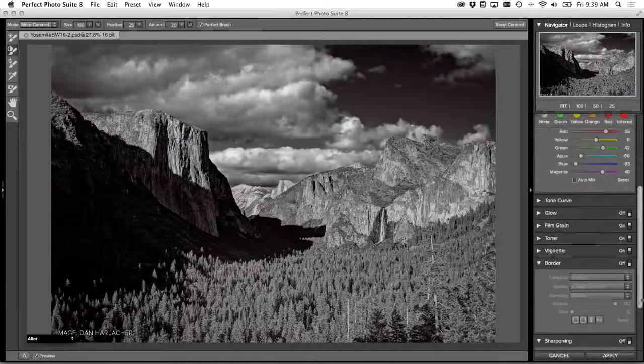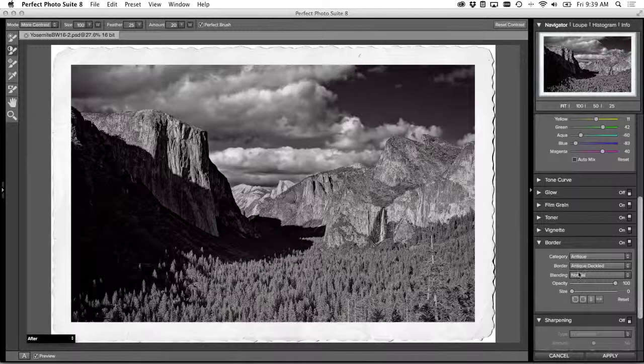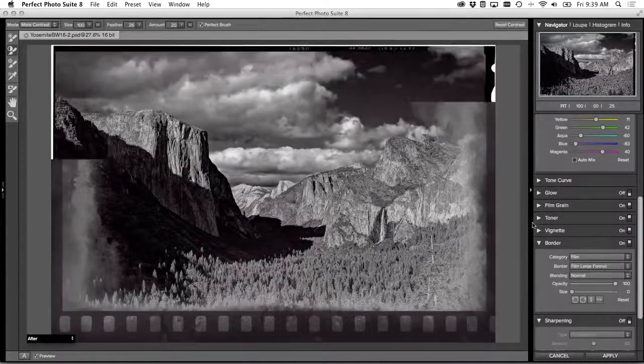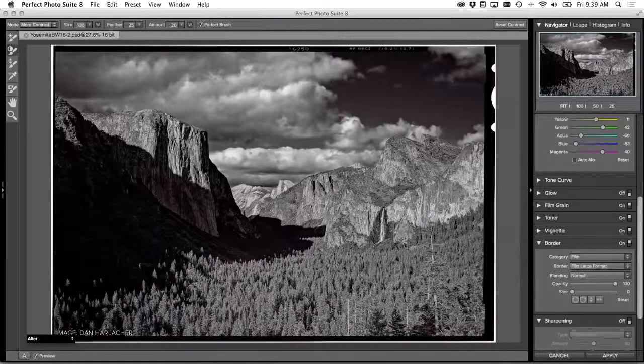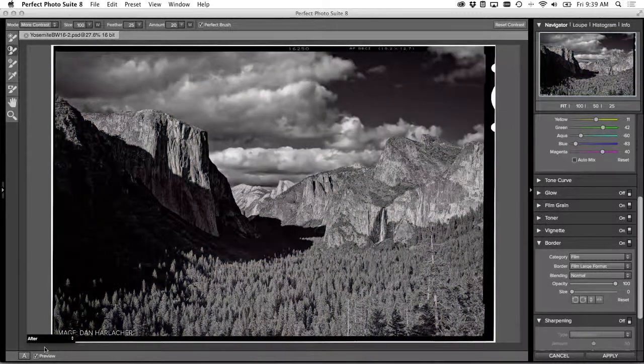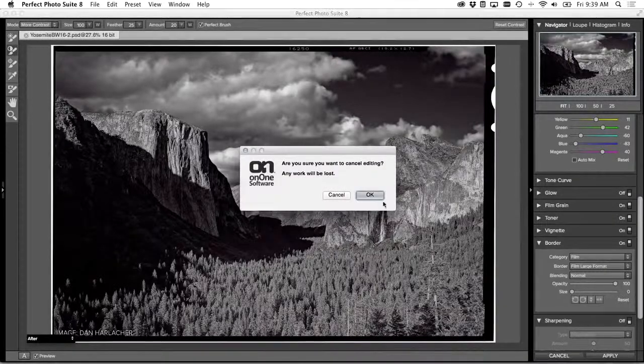Then maybe to finish this, we'll add a border. I'm going to go to the borders, and I want to add one that looks like a 4x5 film edge. So we'll go to the film category, and let's pick the large format. So it looks like a 4x5 film edge, and there we go. Let's turn the preview on and off so you can see before and after. So there's the original shot, very typical tourist shot from the tunnel in Yosemite, shot in late afternoon, to one that looks like a black and white master shot just by using a little bit of Perfect Black and White. All right, let's take a look at our next module.